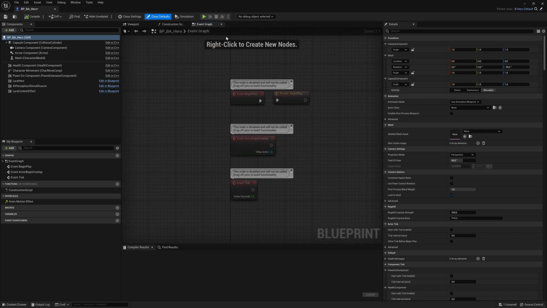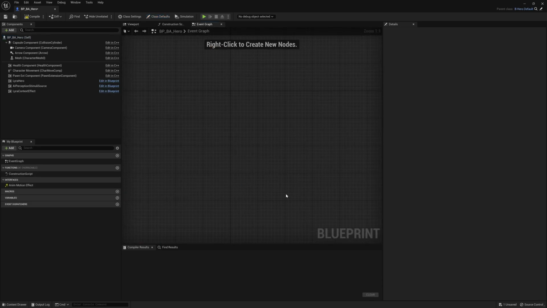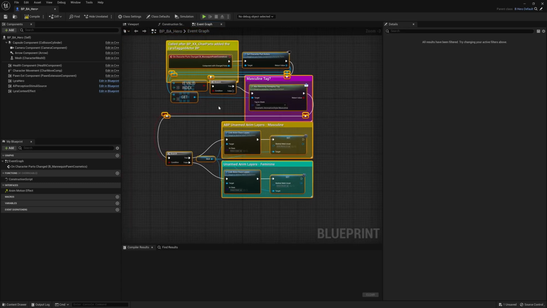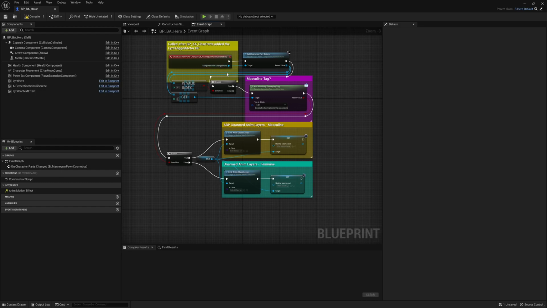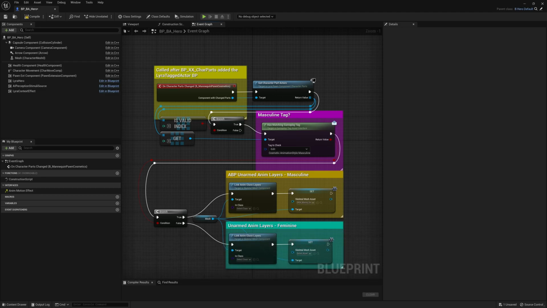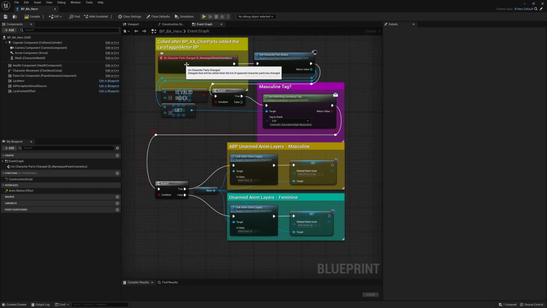Just go to the event graph. We don't need that here. Just delete it. And then just Control V, and here we go. So that is already the logic. It's actually quite simple. We are here on an event on character paths changed. Make it a bit bigger.